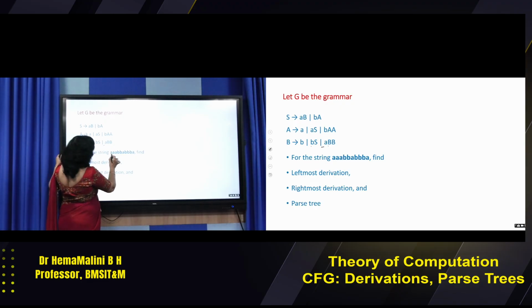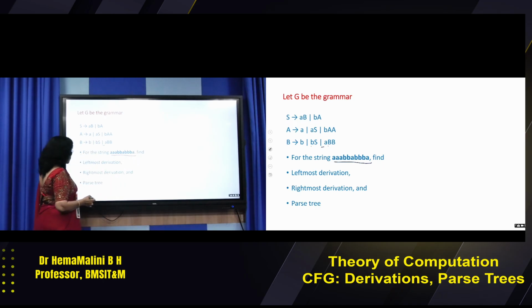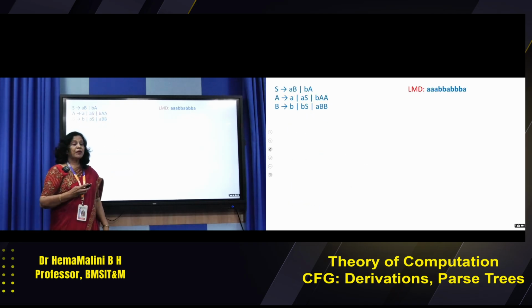For the string aaabbabbba, find the leftmost derivation, rightmost derivation and parse tree. Okay. So, previously we had a simpler problem. This is a little bit lengthier problem. So, now let us do the leftmost derivation.